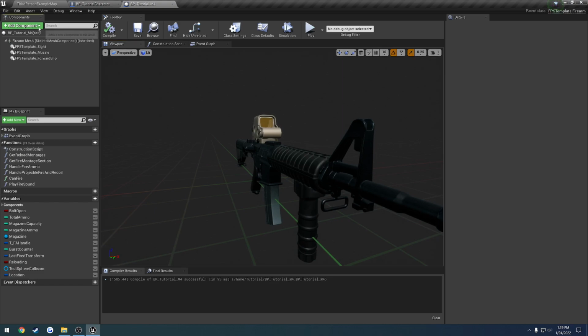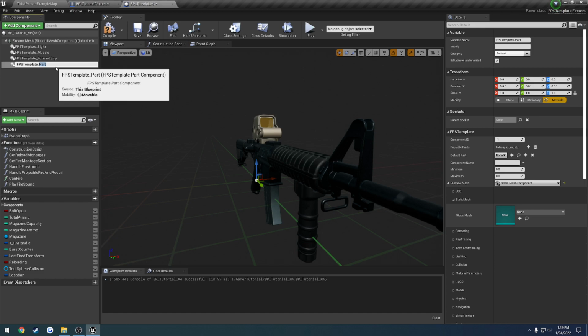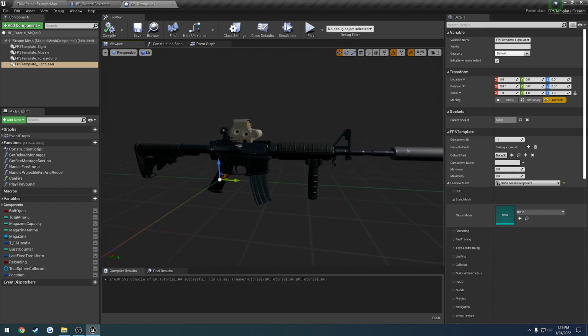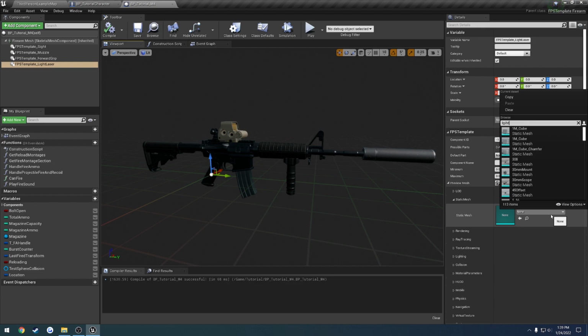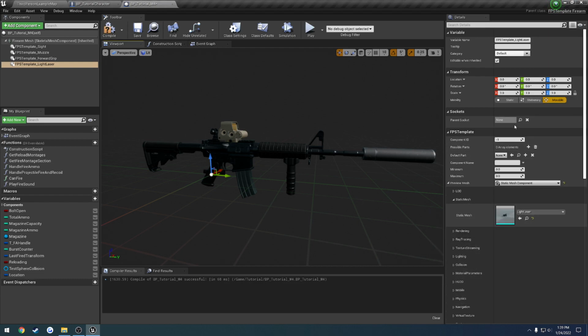So let's go ahead and add that to our M4. So FPS part, and call this one light laser. I've already provided one in the content, so I'll just use that so I don't have to use a new mesh. So we're going to add the light laser as our preview mesh and set the parent socket to be the root of the firearm.